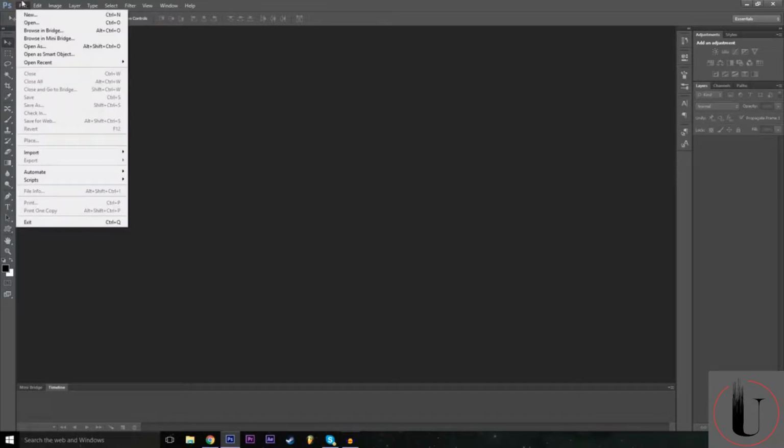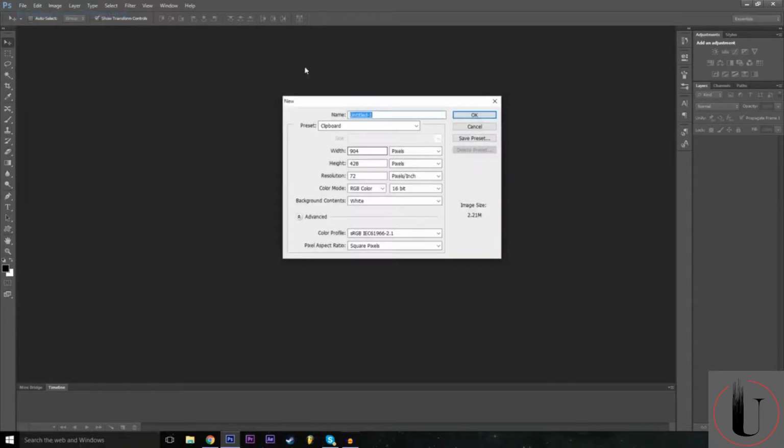So let's go to File, and then New, and this is basically the window where we're going to do all the settings for our project. So first of all, we can name the project whatever we want. I'm just going to name it Example for the tutorial's sake, and then for the width and height, later on you can do whatever you want, depending on what sort of project you want. Let's say you want to do a Twitter header or something, and there's certain dimensions you want to do, then you choose that.